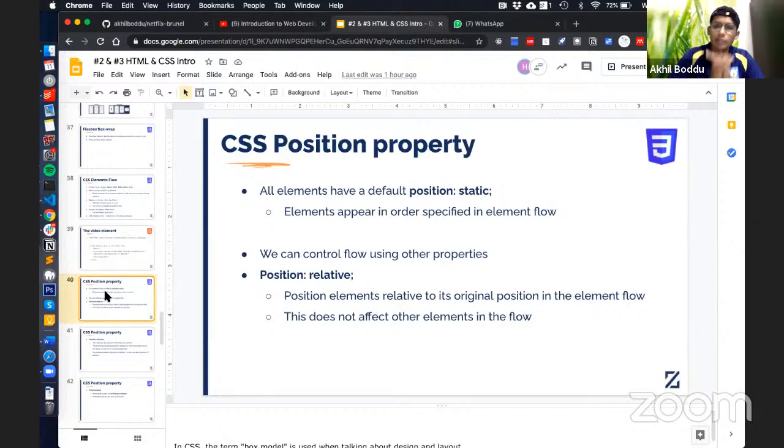So now it's really important for you guys to know that there are different kinds of properties. As I said, the purpose of the position property is to disrupt this flow so that you can control the flow of elements and place them according to how we want them to appear, right? So all elements by default have a position of static, meaning that's how they appear in the flow, one on top of the other, right?